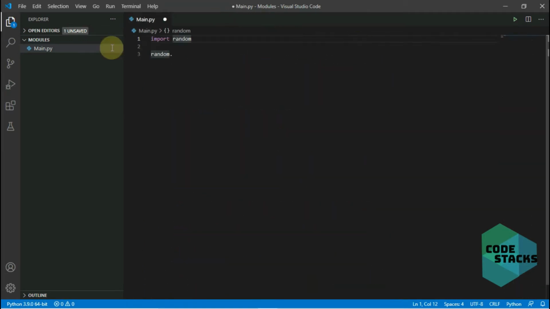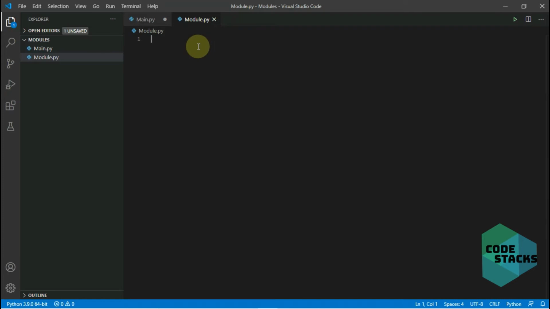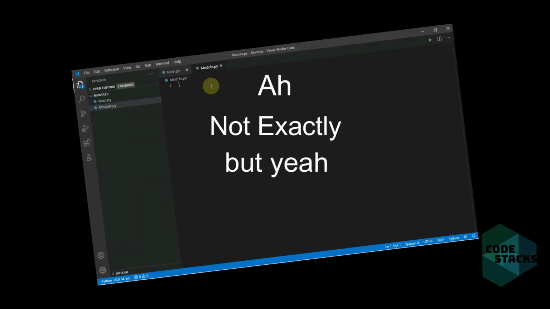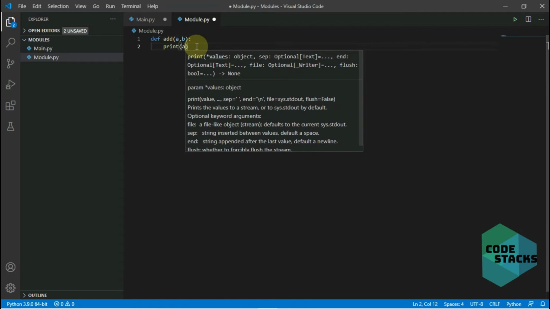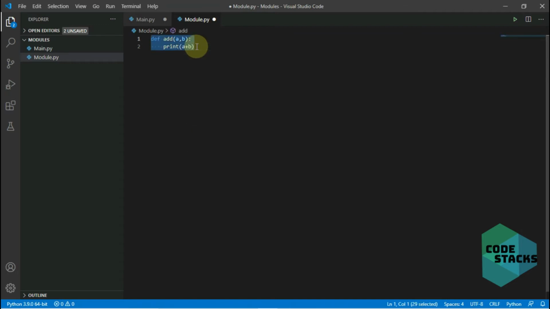Now in order to create a module, we can just quickly get over here and say module.py. This is just the name of a module. You can name it anything, and we created a module. Not exactly, but yeah, soon. So let's create some functions in here like we saw in our random module. Let's make an add function, create two parameters and just print out the sum a plus b. Similarly, I can create a subtract function.